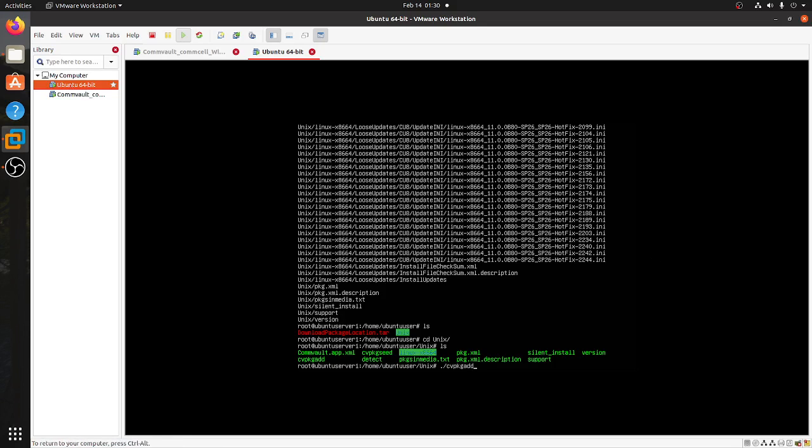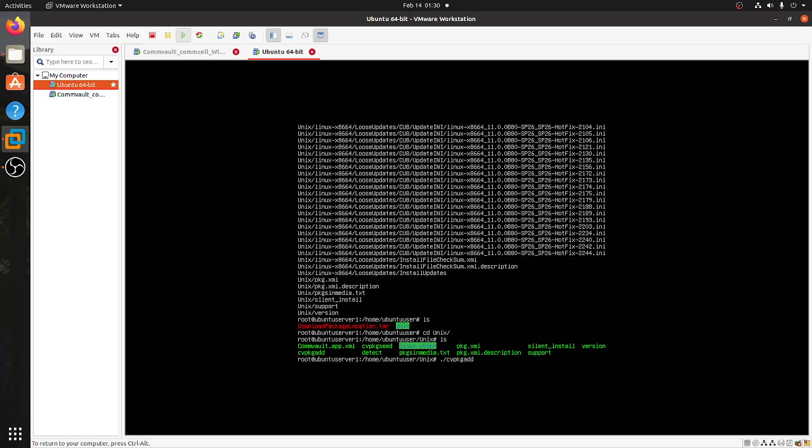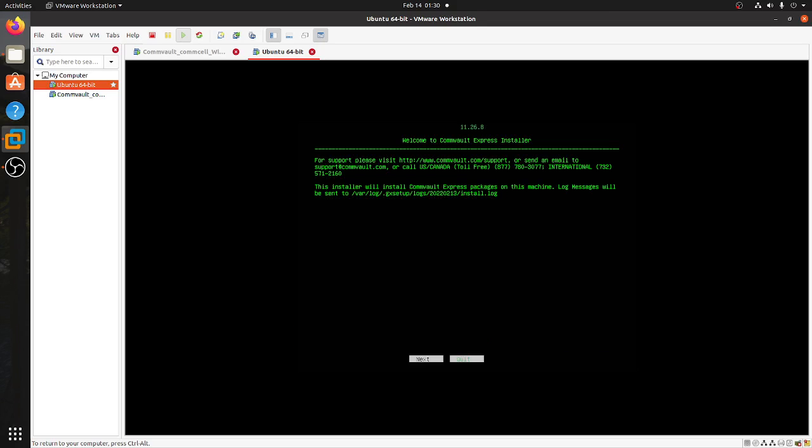Now the command, if you remember, is ./cvpkg add. So once I'm happy it's there, I'm going to push enter, and it's going to start its install. You get prompted with a couple things. It's going to say, welcome to Commvault Express installer. Now at the bottom, you're going to have either next or quit. Now, it's going to be a little confusing because the highlighted one is green.